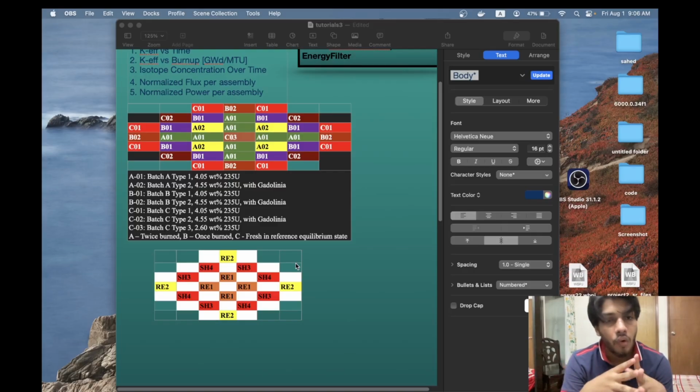In today's core, this reactor core will be constructed with 7 types of fuel assembly, and these 7 types will be categorized into 3 types. One type of fuel assembly, A, will carry twice burned fuel, B type will carry once burned fuel, and C type will carry fresh fuel.